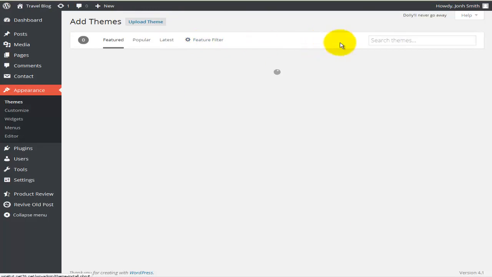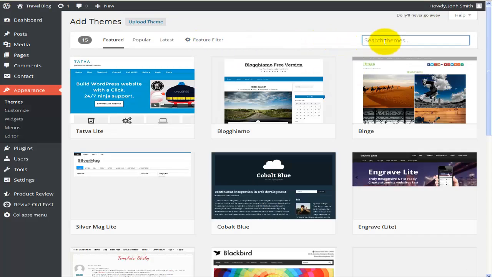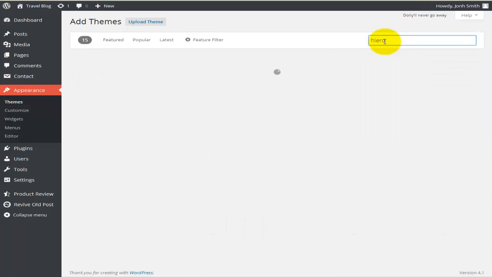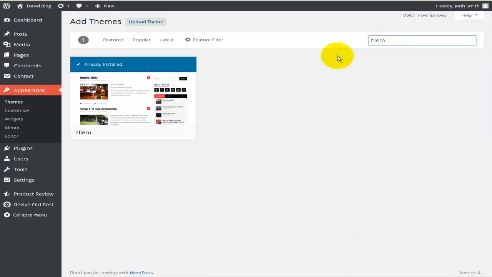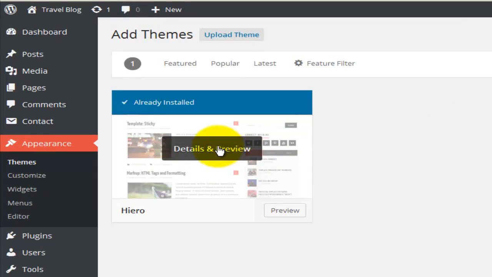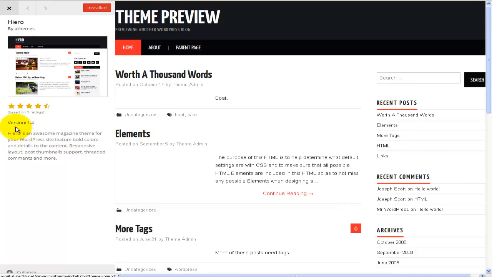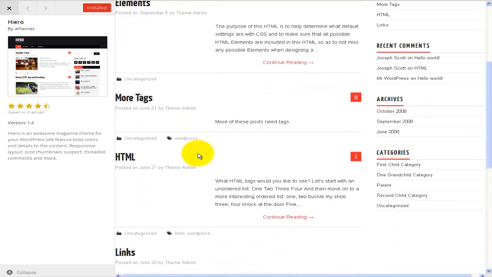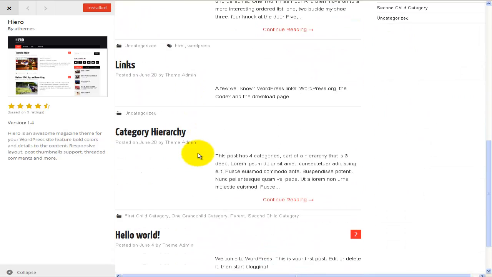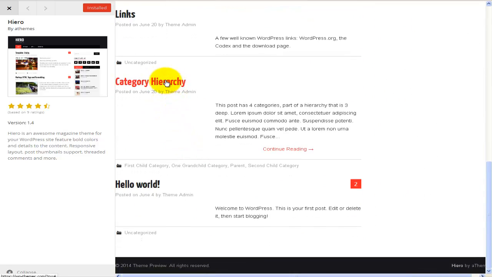and I'm going to search for it. So Hydra, and there's the theme that I installed. We can have a look at all the details and previews. You can read about the version 1.4 which you're downloading here. You can have a look at all the elements that you're downloading: more tags, HTML, links, category hierarchy, which is something that I strongly suggest you use if you are building a blogging website. And then there's just a simple blog here down the bottom as well.